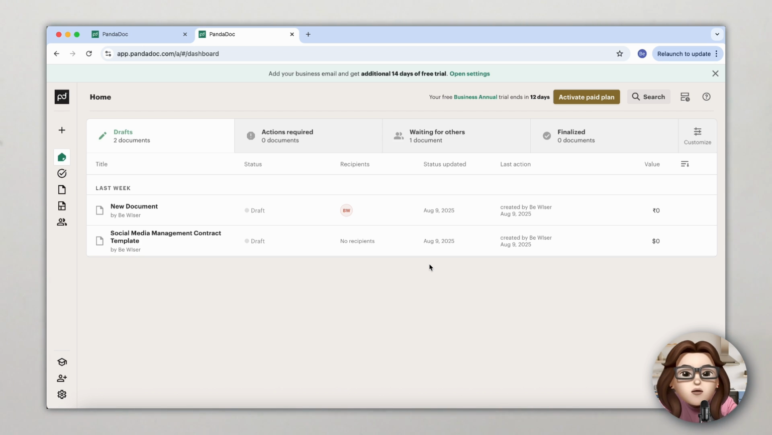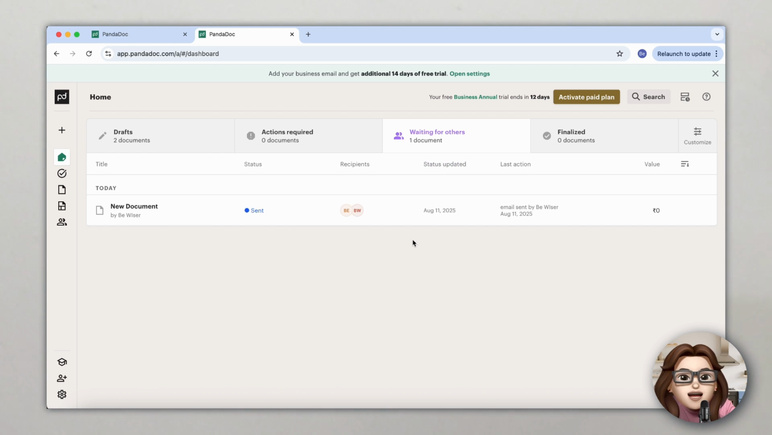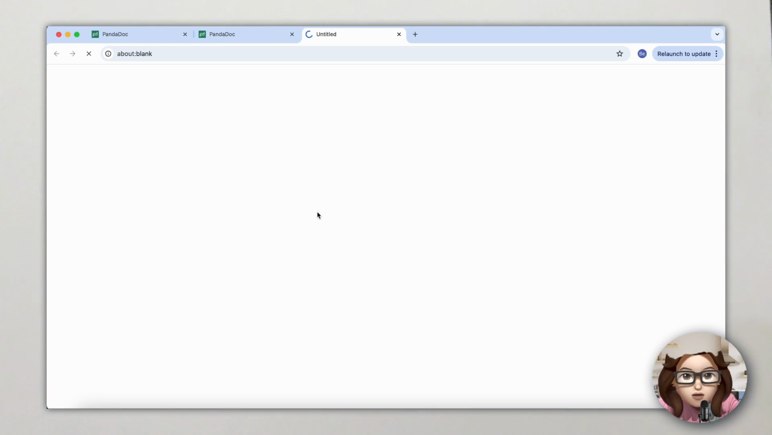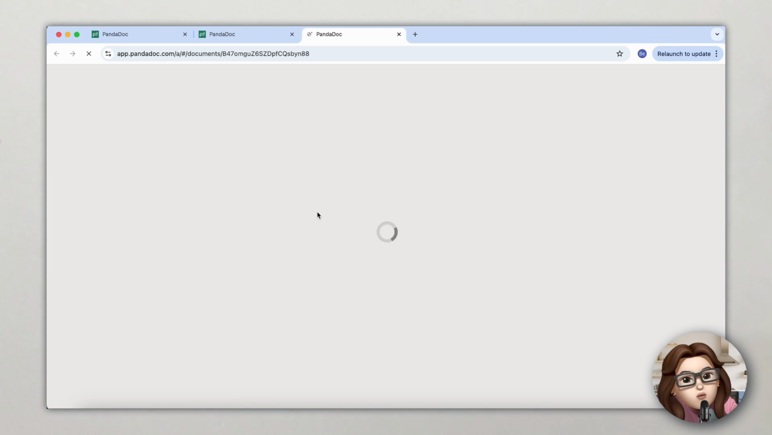Once you're logged into your account, your dashboard is your command center. It neatly displays all your current documents so you can see exactly what's pending. All you have to do is find the one that needs attention. When you open it, you will see the list of recipients, each one clearly marked.